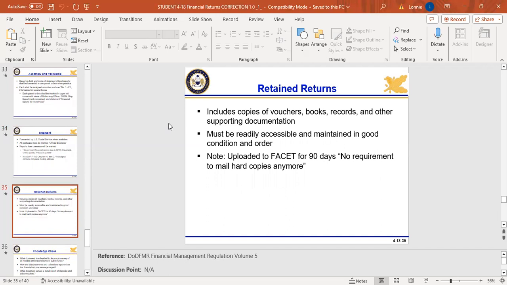This slide is talking about your retained returns. Again, you're going to keep these in your safe. It includes copies of vouchers, your records, your logs, and it is required to be maintained in good condition and order. Your retained returns are what they come in and audit, and they will make sure that that matches what you submitted to DFAS.